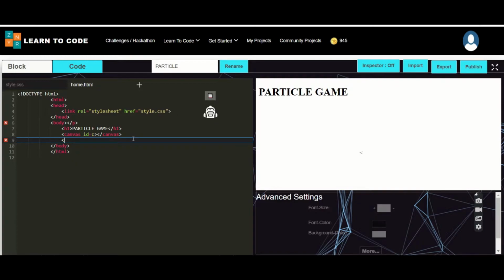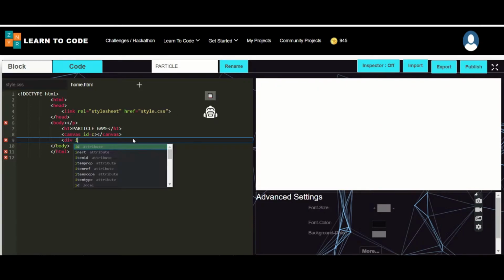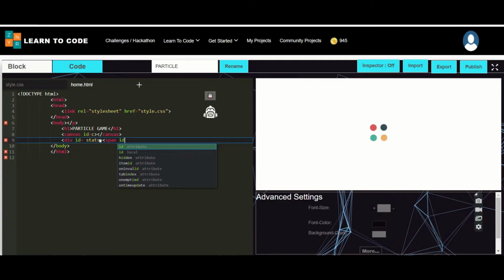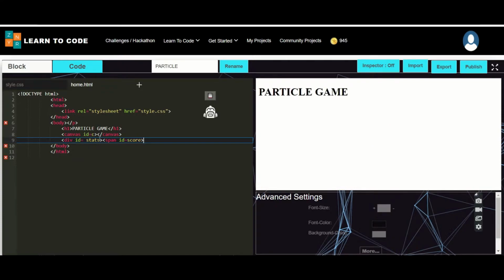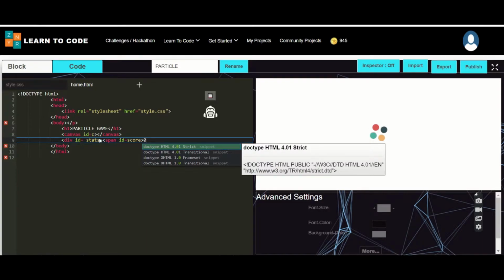So we can use the canvas tag, and I'm going to split this division-wise. Under this I'm going to set stats, which gives statistical information. Under it, as an inline element, I'm going to add a span with ID score. In my demo, the initial score value is 0, so I'm going to continue the same thing here.